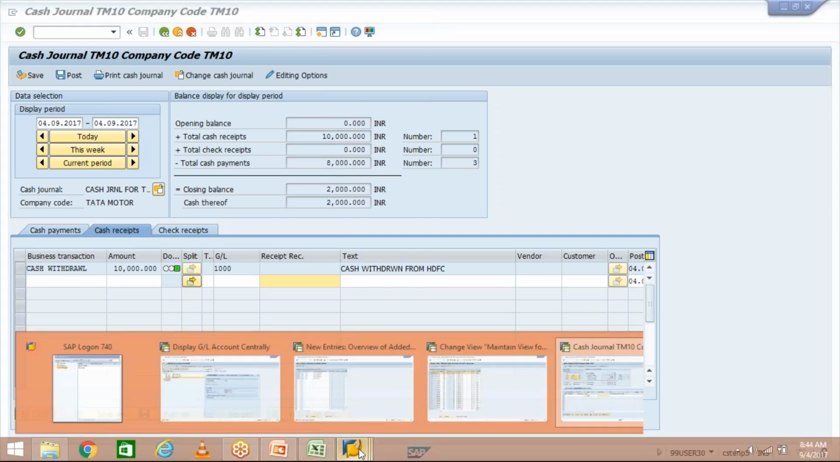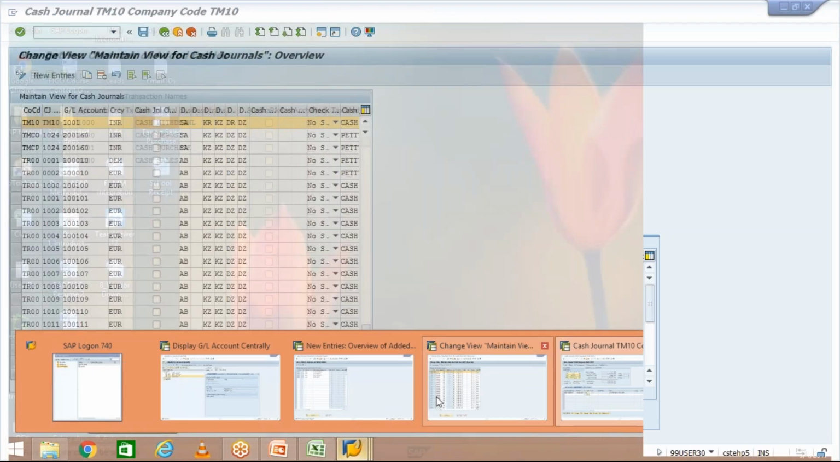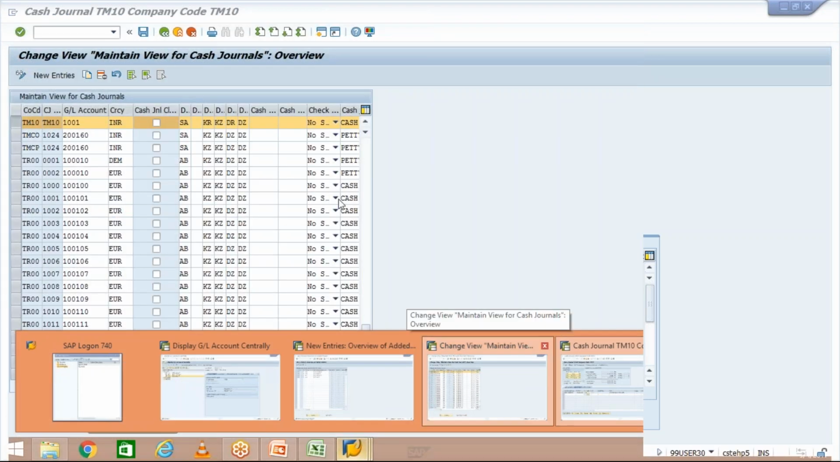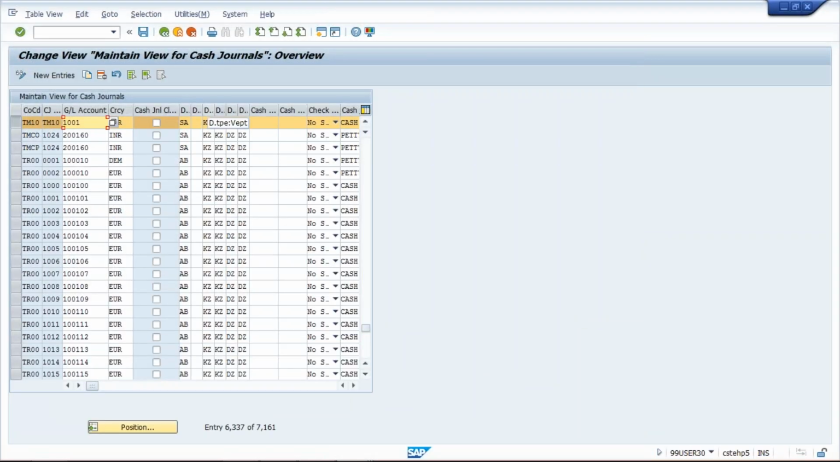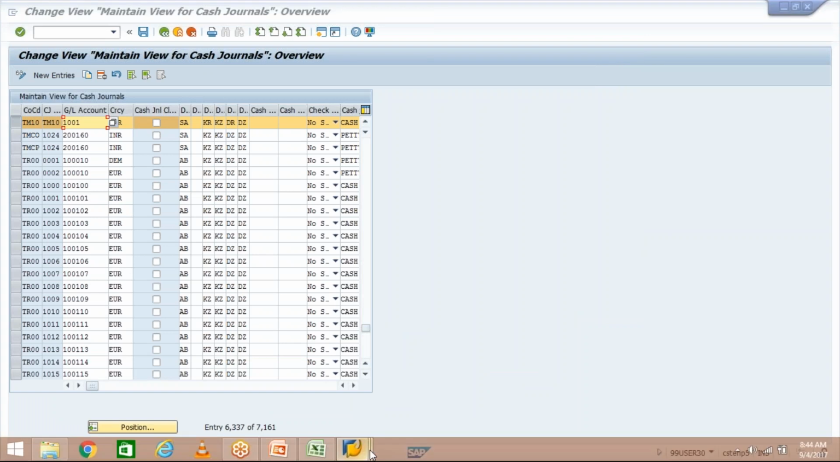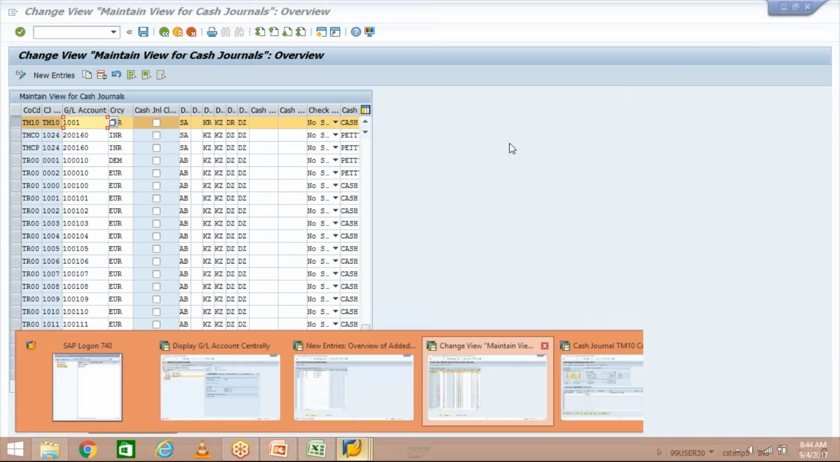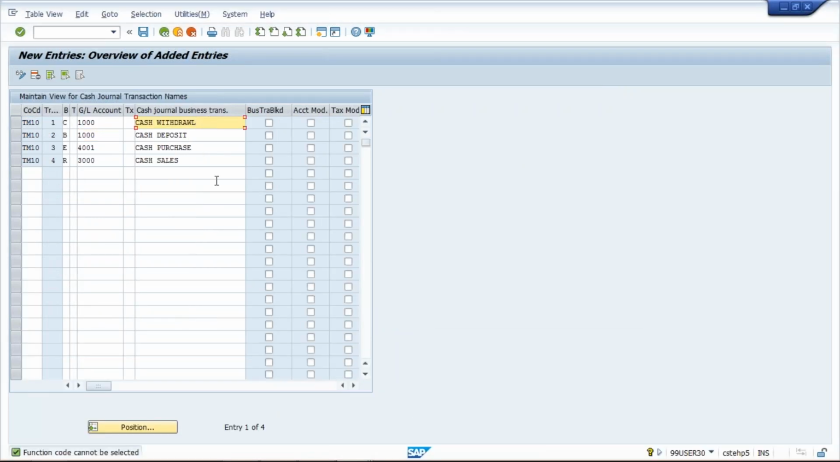Now what will happen? I'm going to make a change here. Maintain view of cash journal. I'm going to apply a change here. Sorry, not here. I'm going to apply a change here, in the cash journal business transaction. Okay, and apply a check mark here, for cash withdrawal and cash deposit.